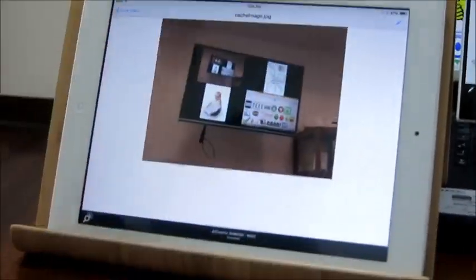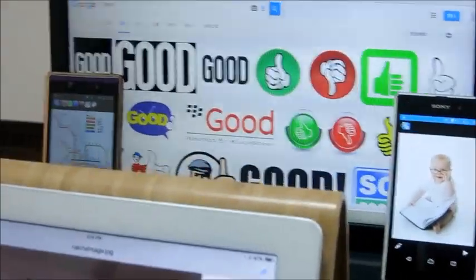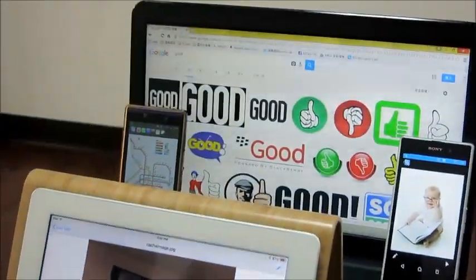So you see all of the views from the devices are mirrored on the screen of the TV.